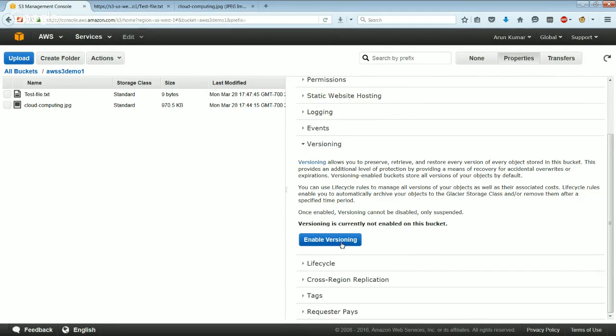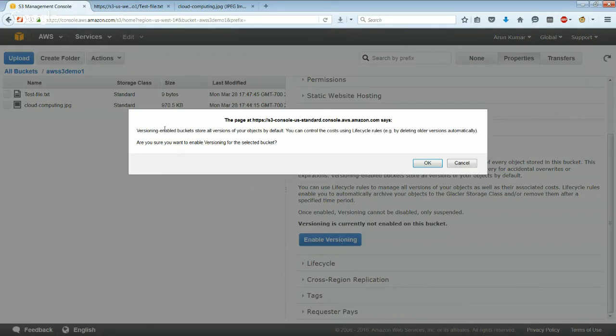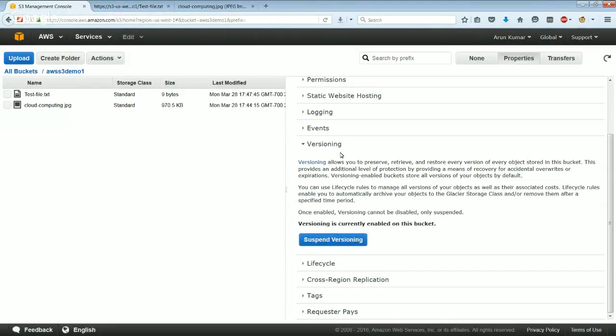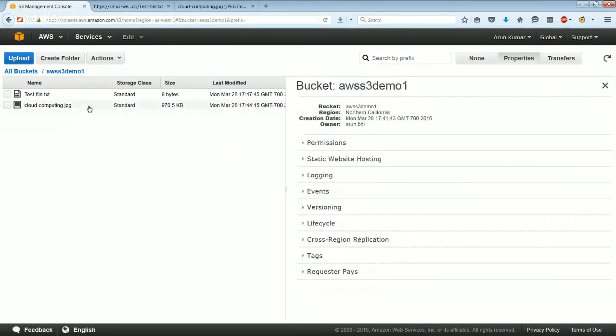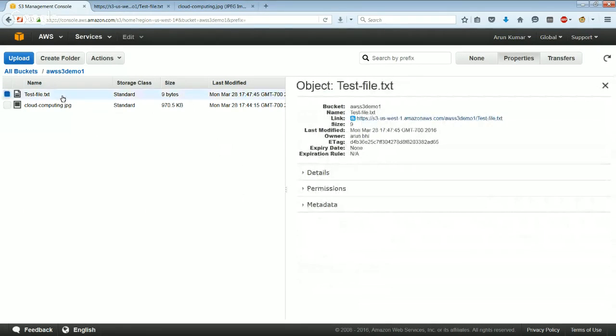So go ahead and click on enable versioning here, and it gives you again a standard warning pop-up message saying a versioning enabled bucket stores all versions of your objects by default. You can control the cost using lifecycle, pretty much as we just saw, and it asks if you want to do that. So I will go ahead and click on enable. Once you do that, let me just show you something. Okay, it says versioning is currently enabled on this bucket. We can suspend only. So now let's go back to our text file here.